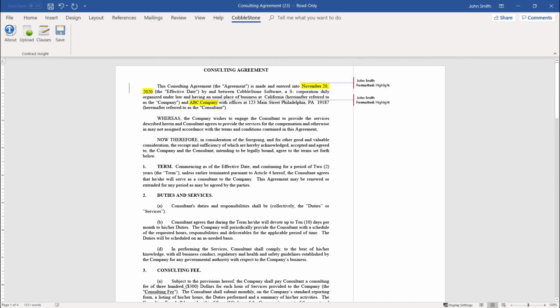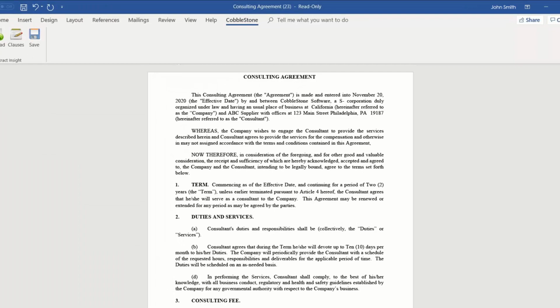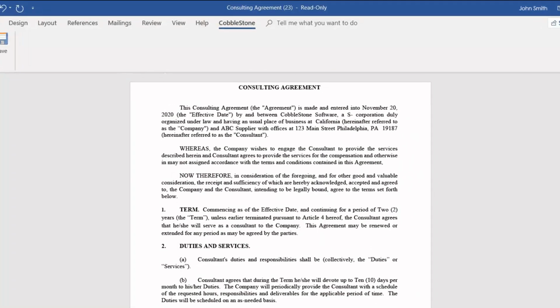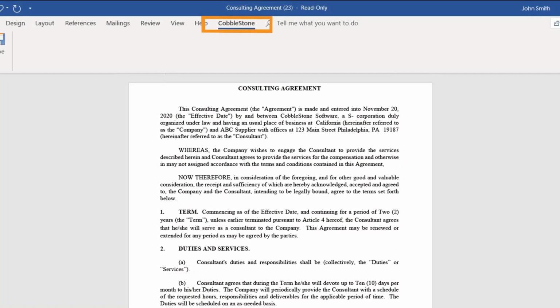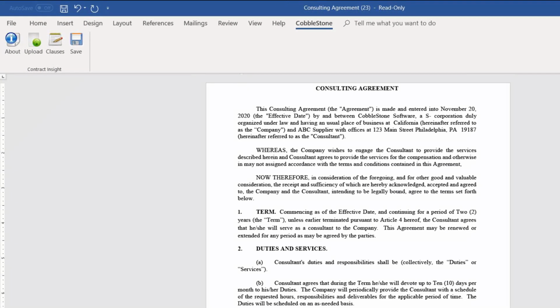A feature can be enabled to automatically lock the contract and track changes once the data merges for added control throughout the negotiation process. CobbleStone offers an optional PC tool that integrates directly into Microsoft Word and puts a CobbleStone tab in your Microsoft Word main menu ribbon. With this integration, authorized users can click on the CobbleStone tab to swap clauses from their clause library and upload this version into the system as a new version.